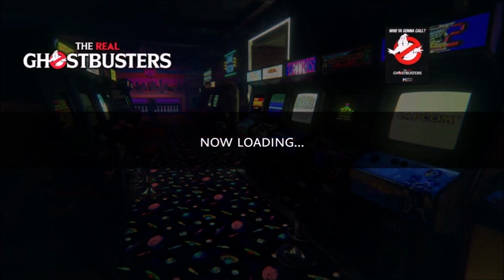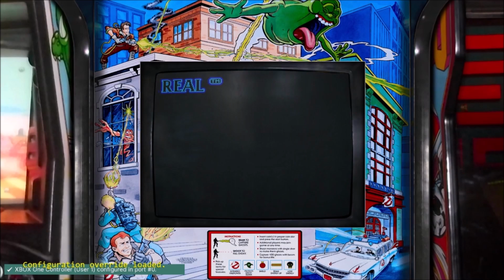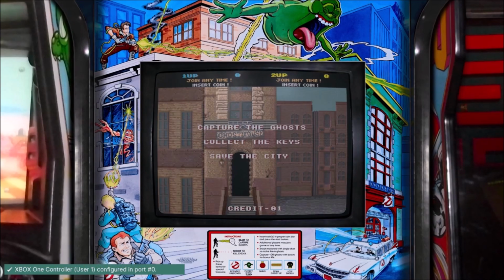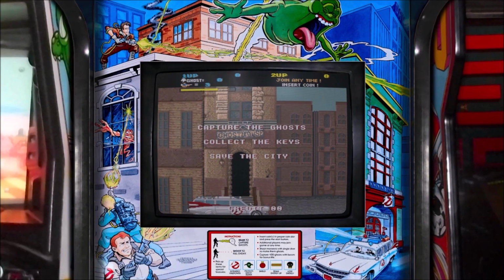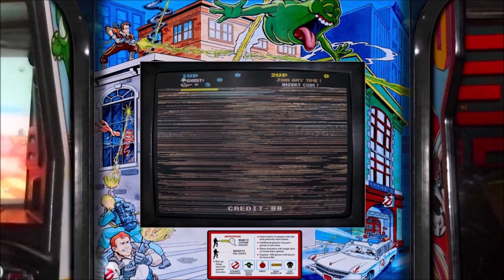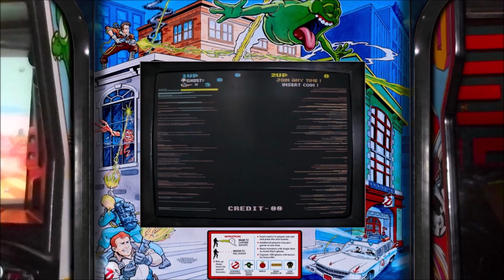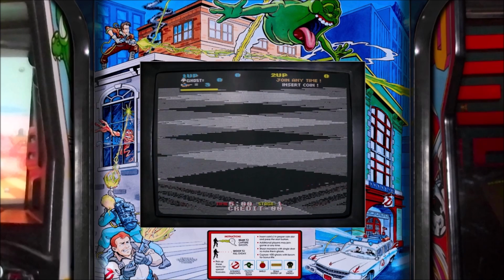Ghostbusters. I think I said it earlier. I replaced the screen because it was too dark. This one came out nice.